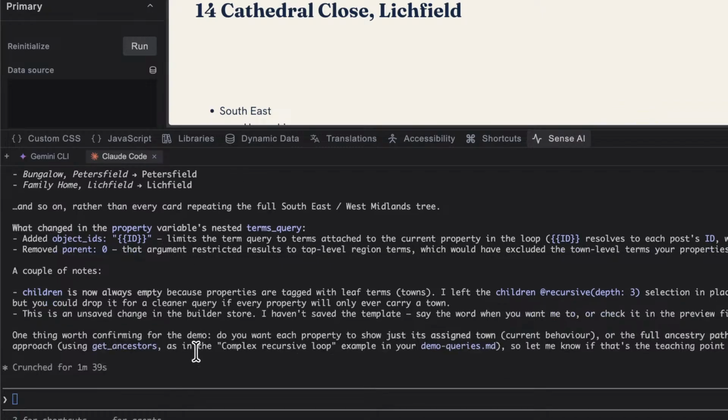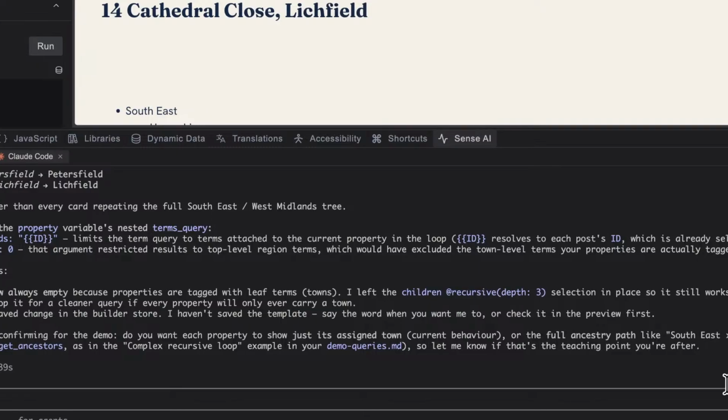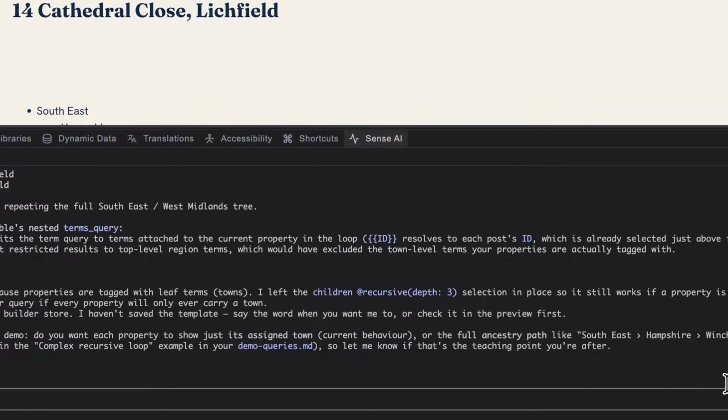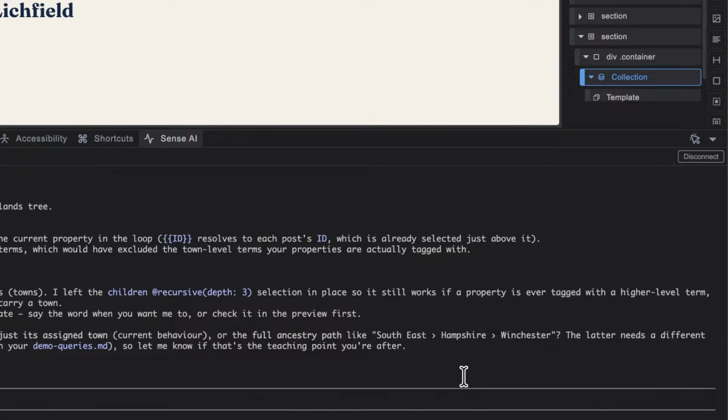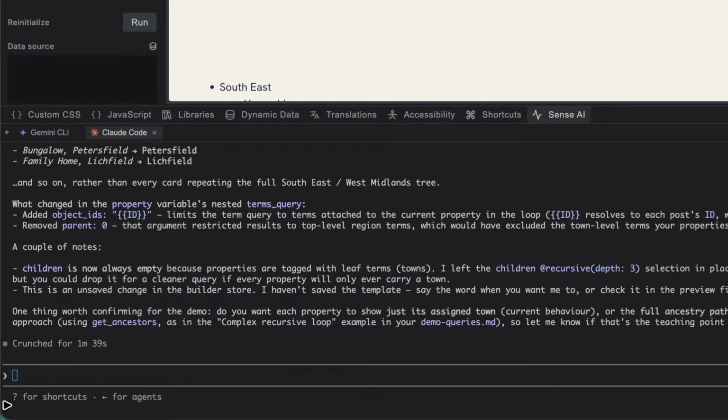Okay. One thing, confirming for the demo, do you want each property to show just its assigned town? Yeah. Okay, so yeah.